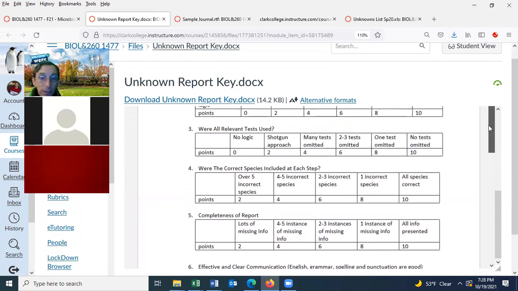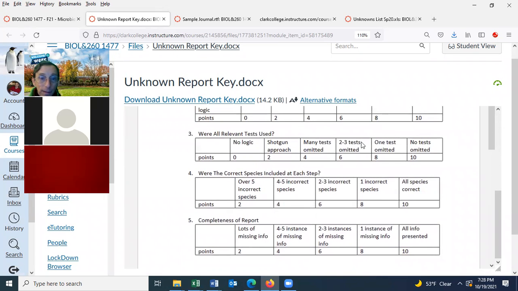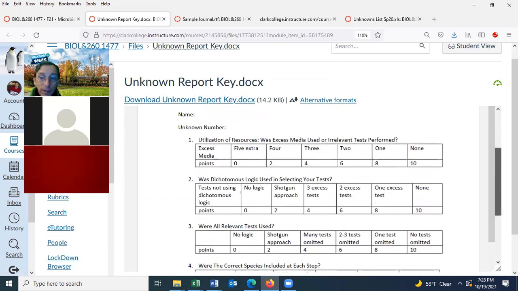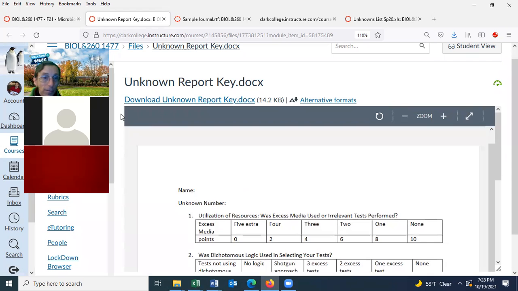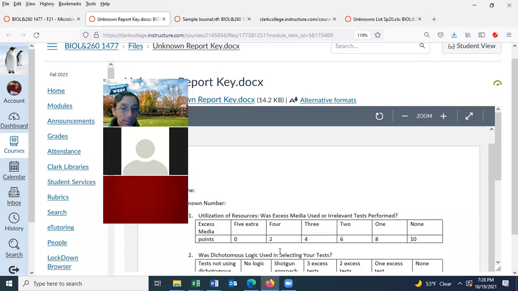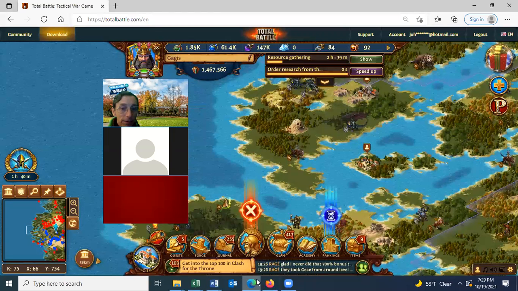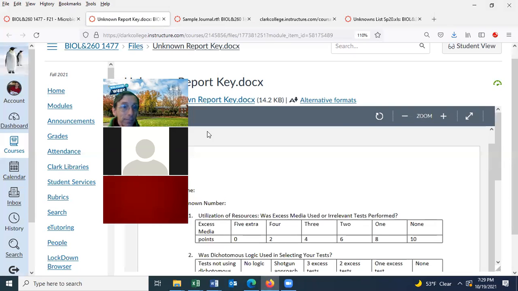So when you're writing up your lab report, you might want to take a look at how it's going to be graded. At this point in time, you don't need to know how it's going to be graded. All right, are there any questions?